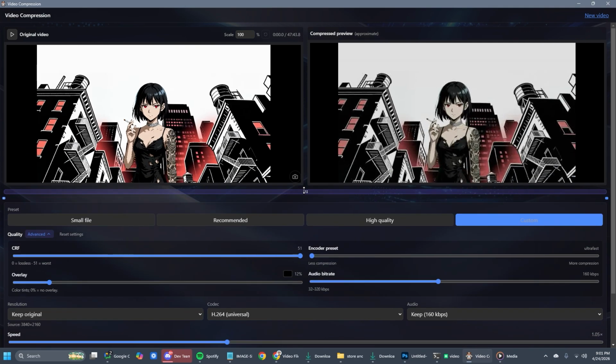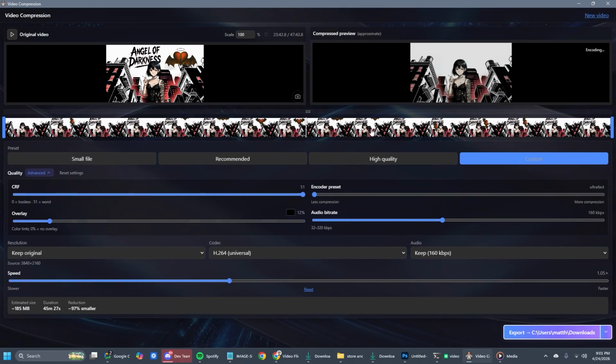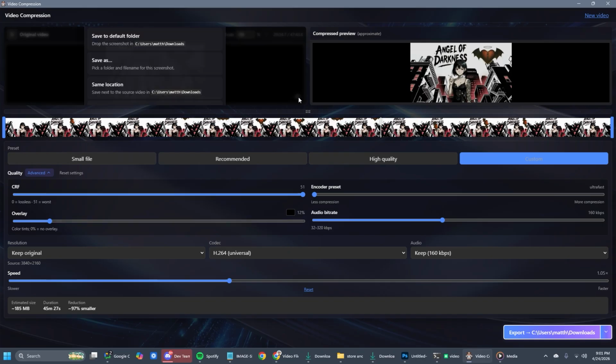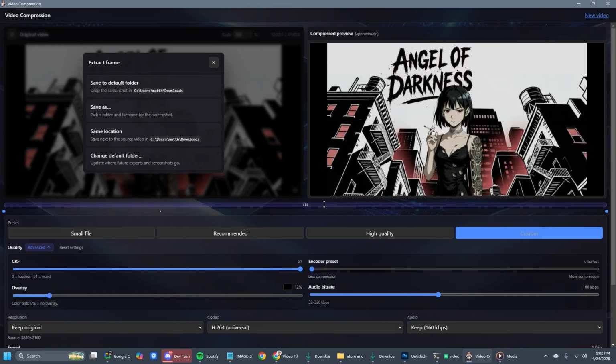Oh, and then also one last feature is that we have a little screenshot tool here too. So if you just want to get a quick screenshot, maybe a screenshot of a specific frame on the video, just click this button and you'll be able to save it in the same location as the video, or save it wherever. Take a few screenshots if you need to.